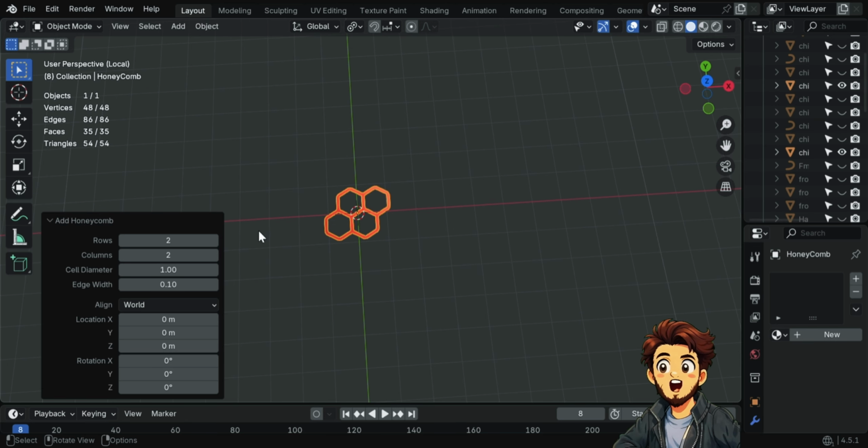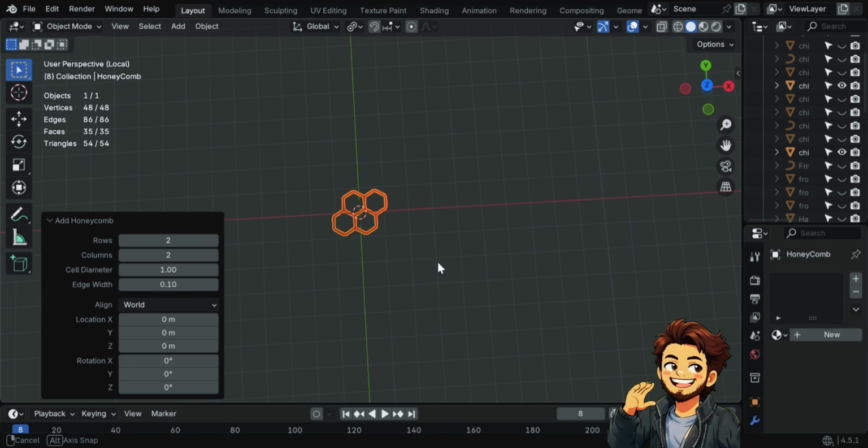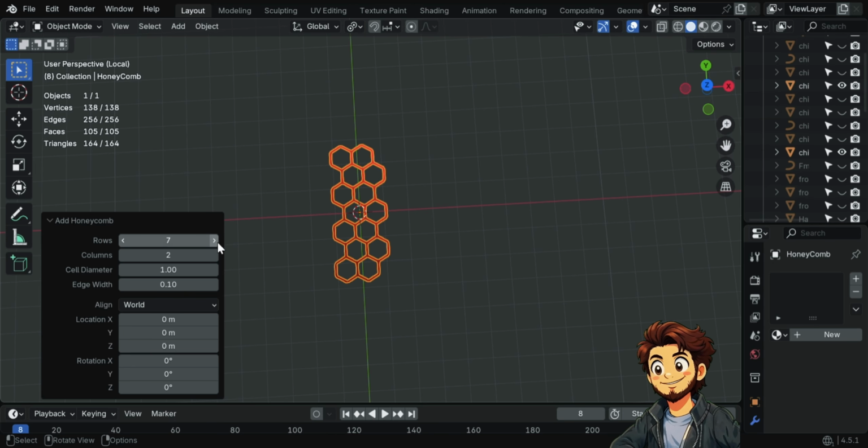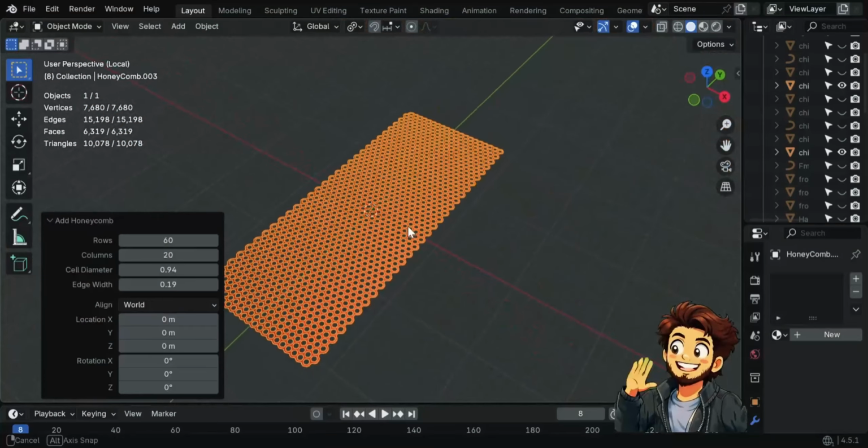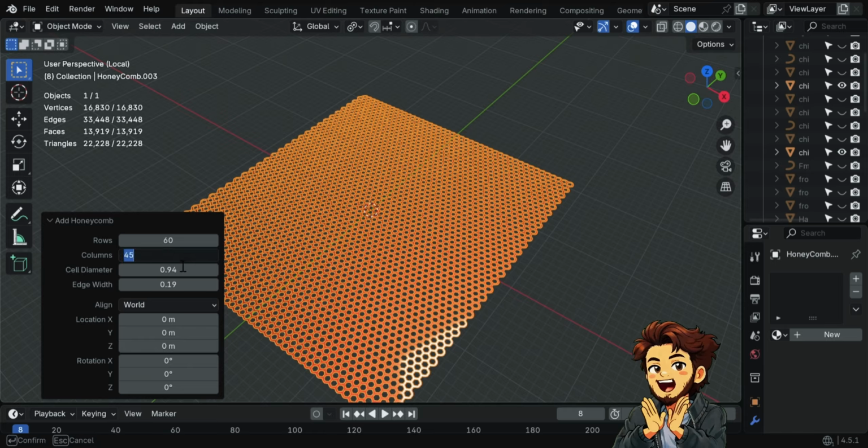By default, you'll find the rows and columns 2 by 2. You can change that. And now I'm going to change the rows to 60 and columns to 20. So now 20 is not fine, so we're going to reduce that to 15.